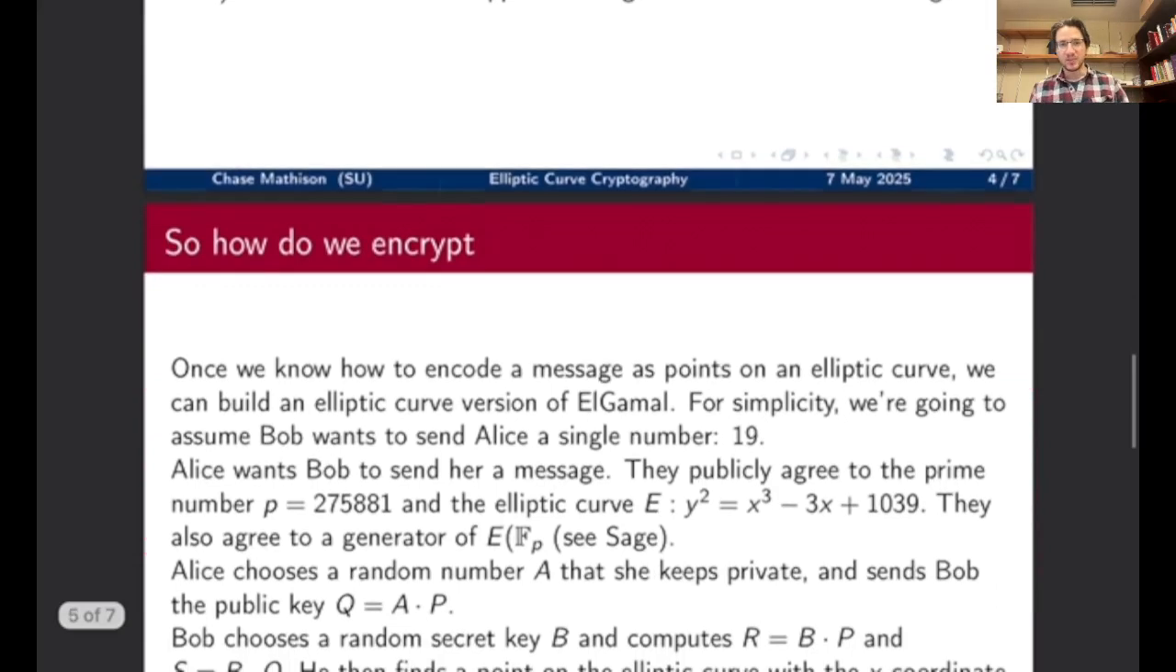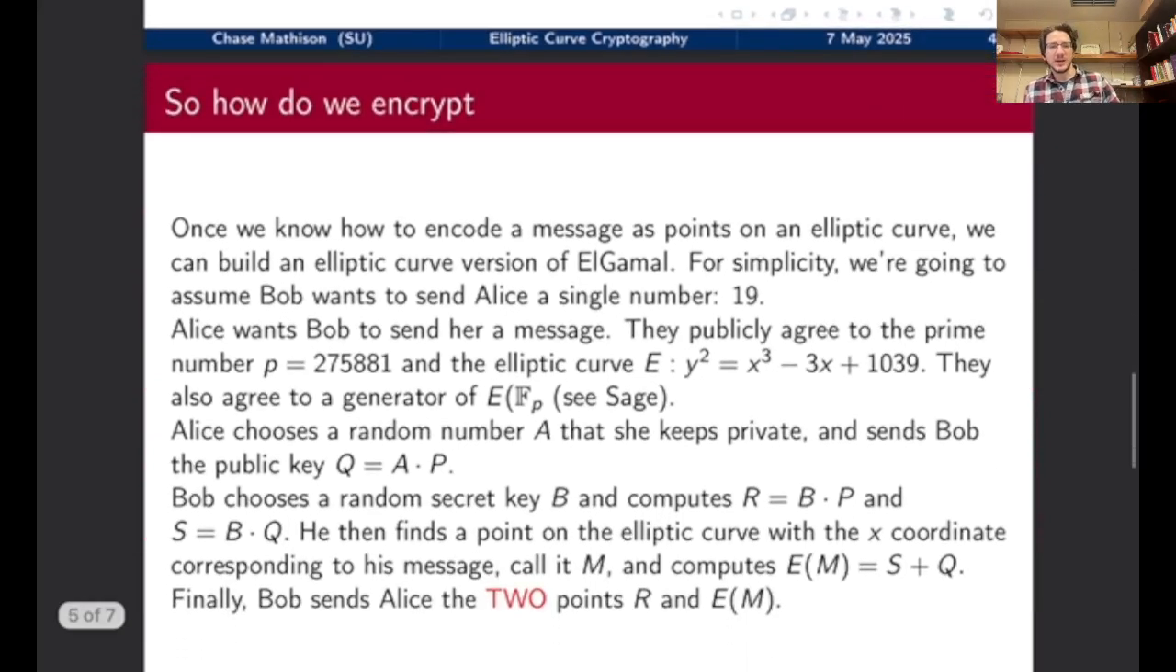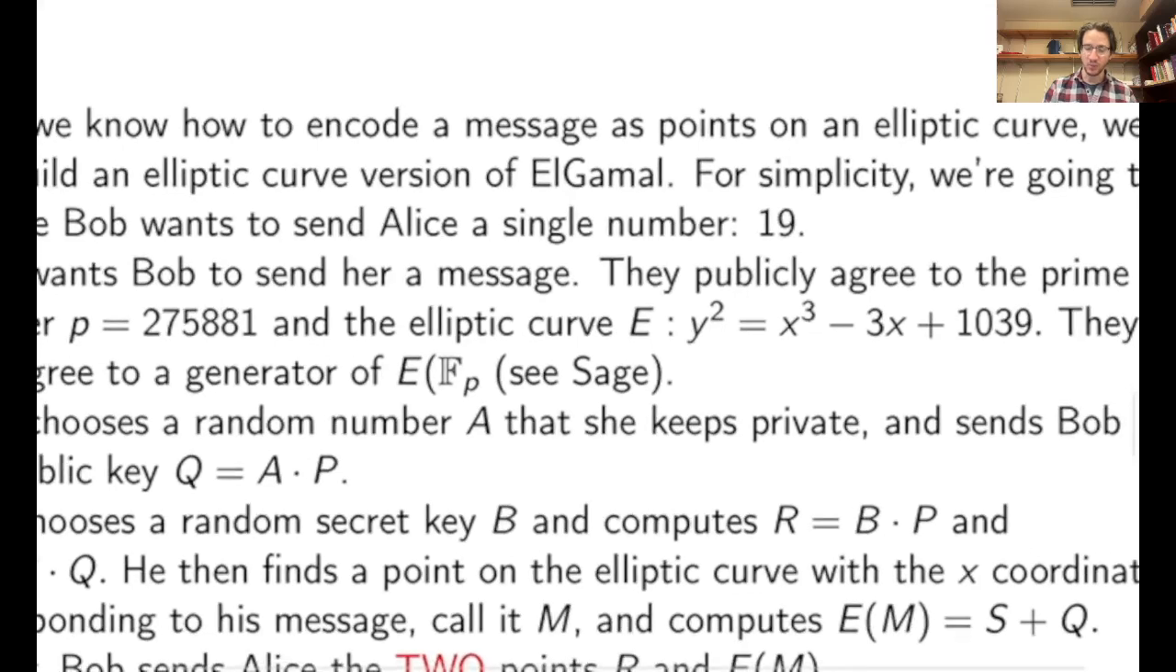So Alice and Bob have agreed in public on a message encoding protocol. Okay, so now they want to know, how does Bob send Alice a message? So let's say that Bob wants to send Alice a single number, and really a single point, and that's going to be a point with the x coordinate of 19. So the x coordinate is always serving as the message that we're sending.